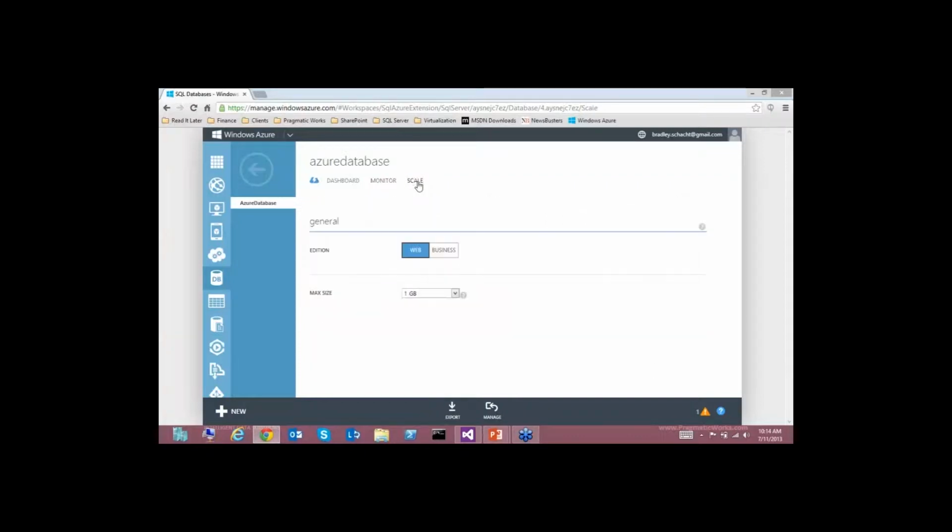And then finally this little scale tab. Currently, I'm just using, on my free trial here, I've just got the 1 gig web edition. You can go up to 5 gigs here. If you switch it over to business, then, of course, like I mentioned, you can go up to 150 gigabytes worth of space in that database there.